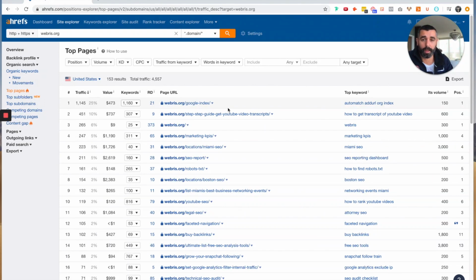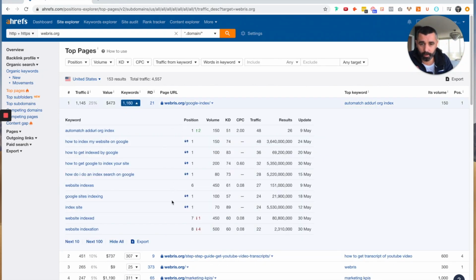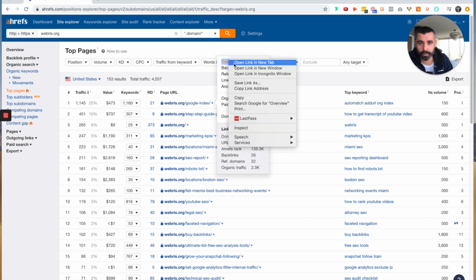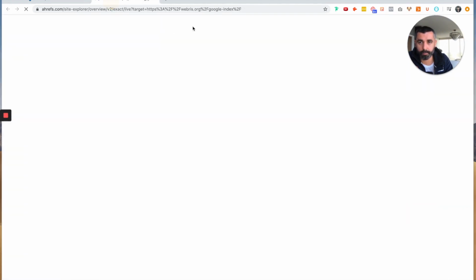When I'm looking just at how a site is progressing overall, you can either click here and you can see all of the keywords that it's ranking for and their volume and all that data, or what you can do is you can hover over here. And then if you want to see the backlinks for this page, the overview for this page, or organic keywords for this page. So what I usually like to do is open up the overview in a new tab here.